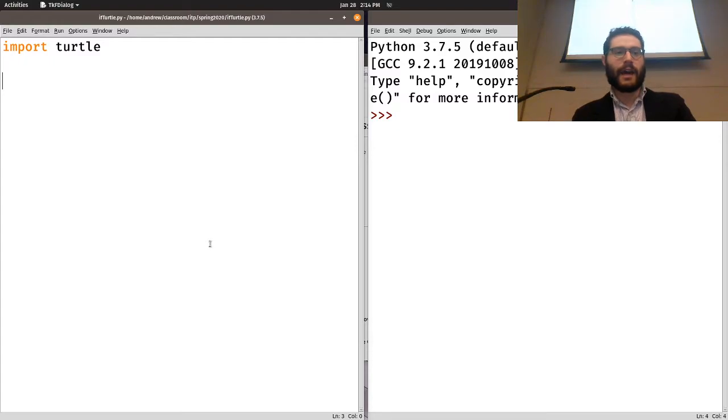So what we're going to do is first create our turtle. We're going to create Bob, right? And we create a turtle instance by going turtle.Turtle.